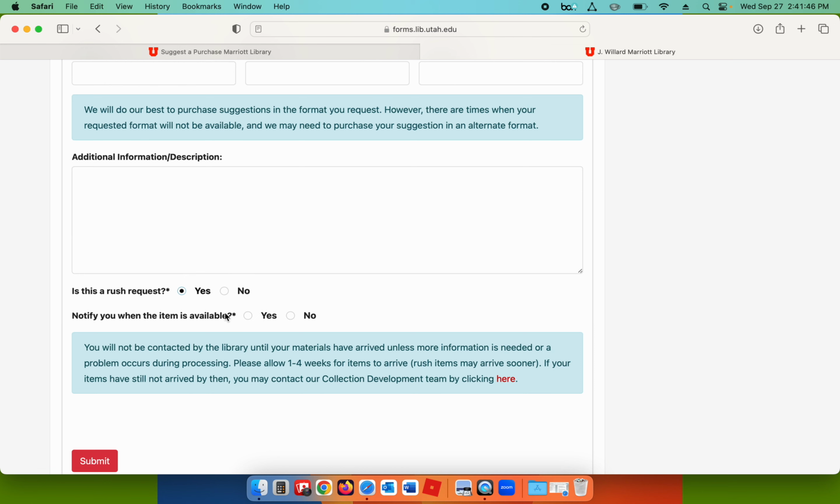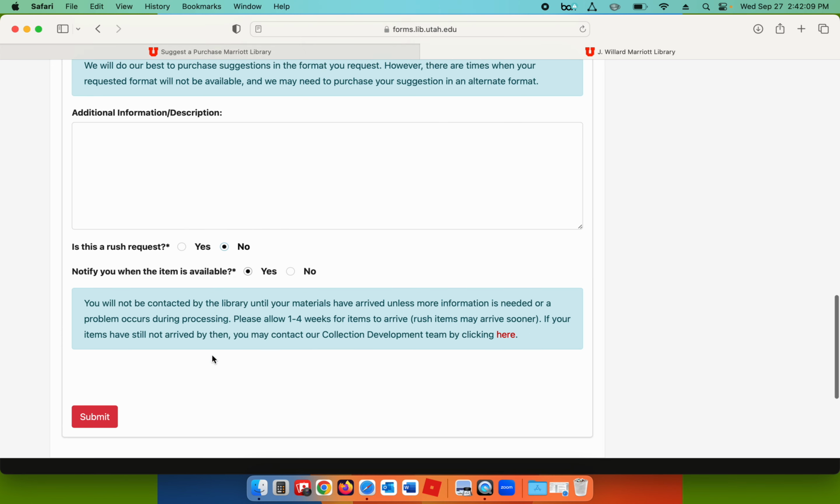And then if you would like, we will notify you when the item is available, whether it's a rush request or not. And if you select yes on this option, what happens is we'll receive the item, we'll process it, and we will check it out to you before anybody else can have that access to the same item. So you'll be notified when it's available and you can come and pick it up from the library.